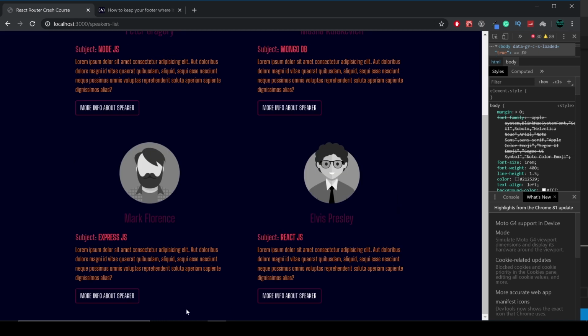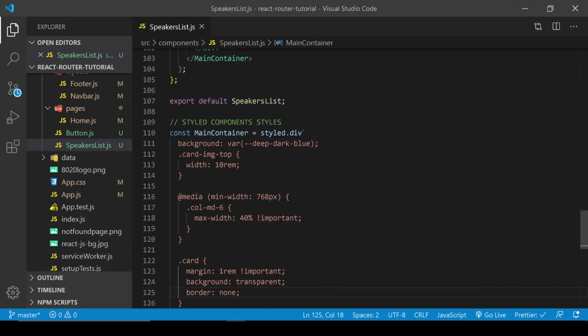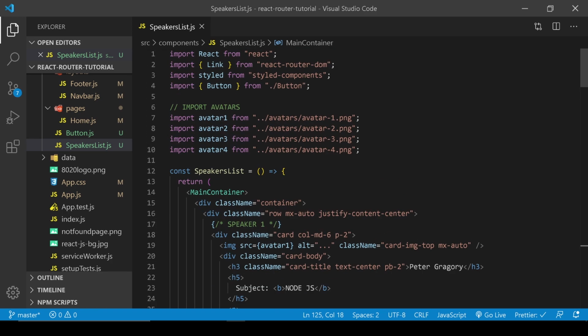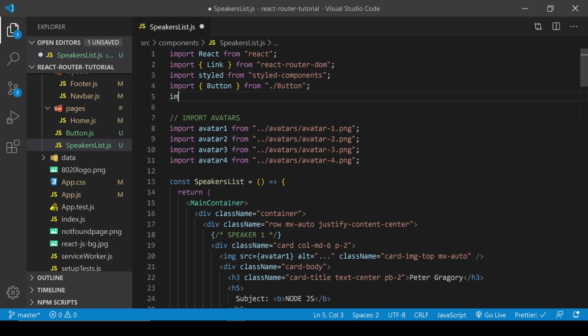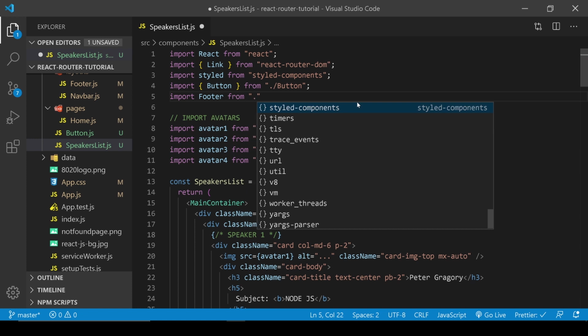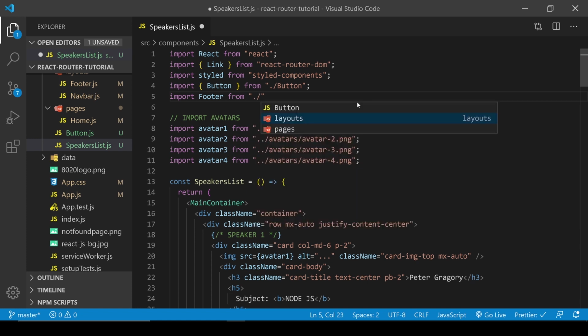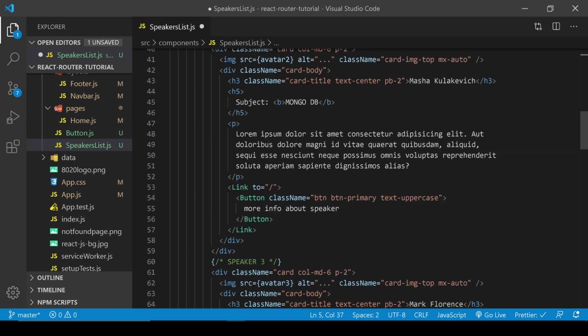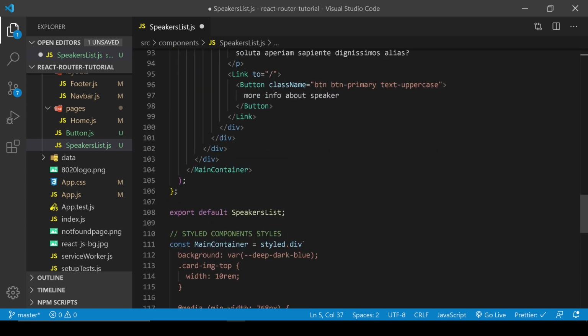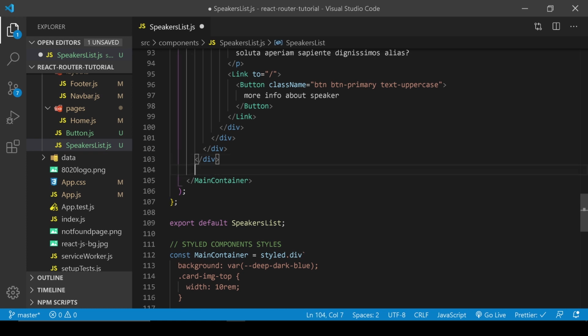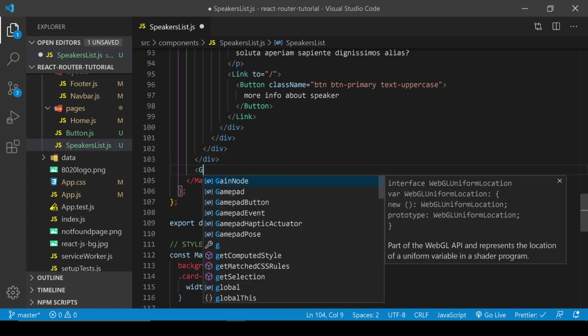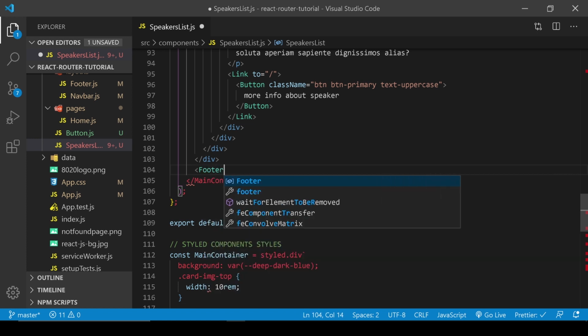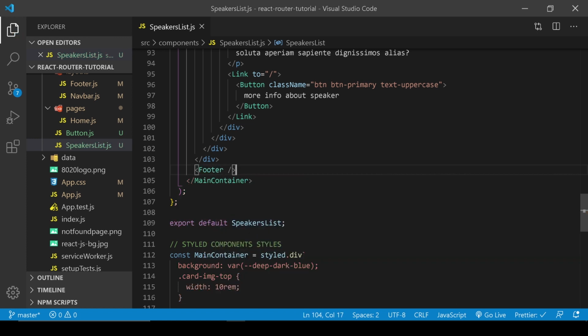And now let's add the footer. We're gonna import the footer right here. Import footer from, where's our footer? Layouts and footer, and let's add it right here after the div. Footer. Okay.